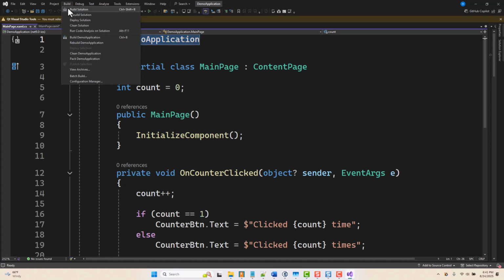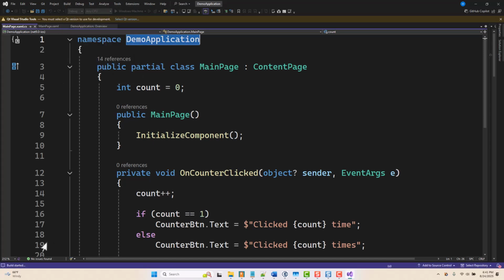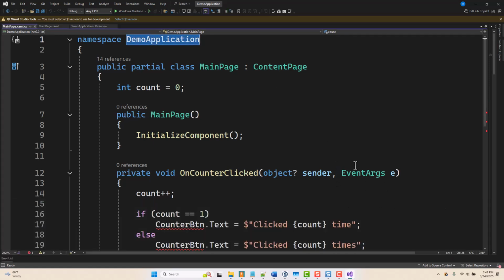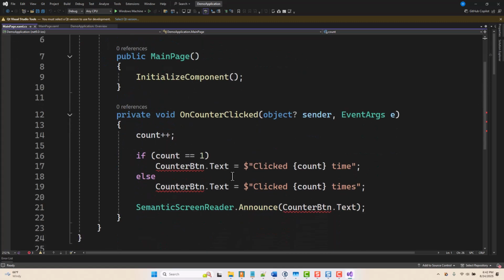So let's go ahead and build our solution. We can see our build starting and the build failed. We have counter button does not exist. Well, we removed the XAML that was for that counter button, and we no longer see that. We have red squiggles also that are indicating that we have errors. So there is some visual alerting that there are some problems in this code.